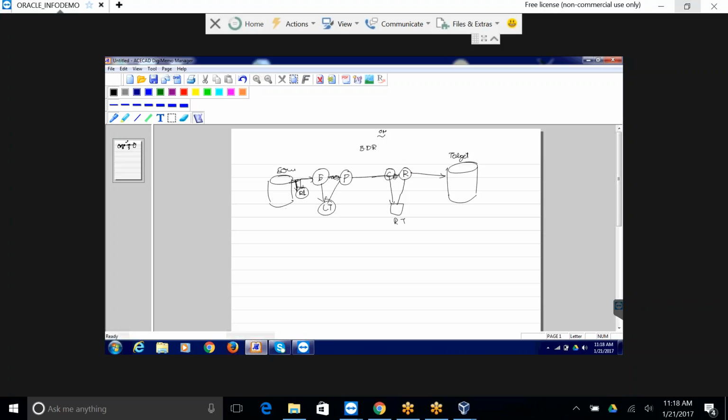The same thing we configured in the reverse direction also. Here also redo log files will be here. We configured one extract on the target side. The extract reads these redo log files and makes them local trail files. And we configured one pump on the target side. Like this we can divide it. The pump reads these local trail files and pushes to the source side.